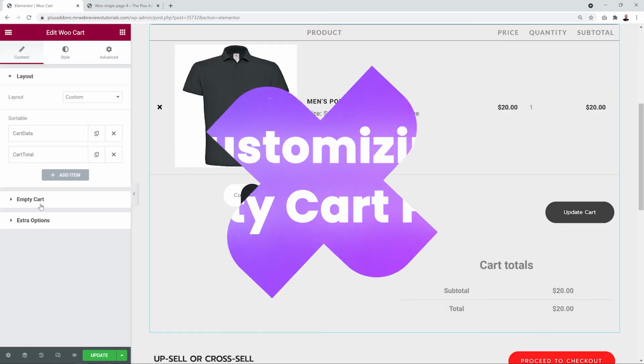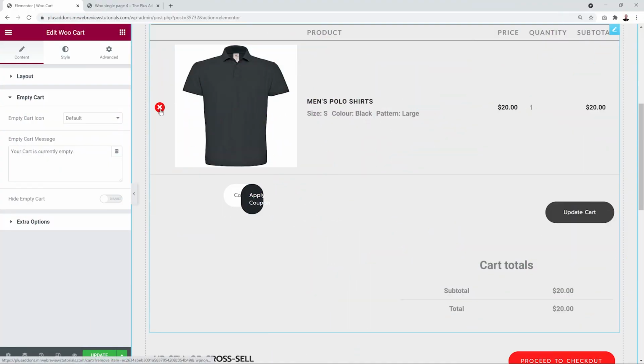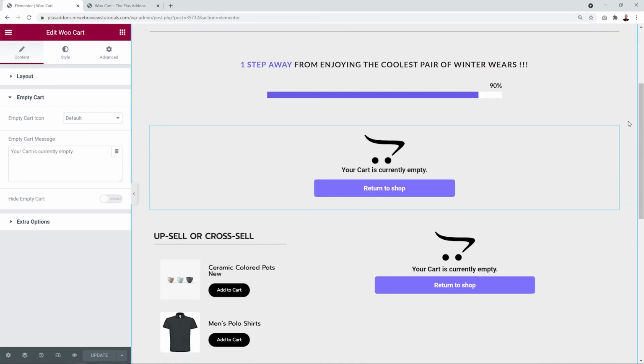Now let's have a look at our empty cart section here. And for this, we are going to remove the content of our cart and empty it. And now if we scroll down the page, as you can see, it is displaying this message twice. So we have your cart is currently empty and your cart is currently empty. And the reason being is because we have two WooCart widgets here. So both of them are showing empty.